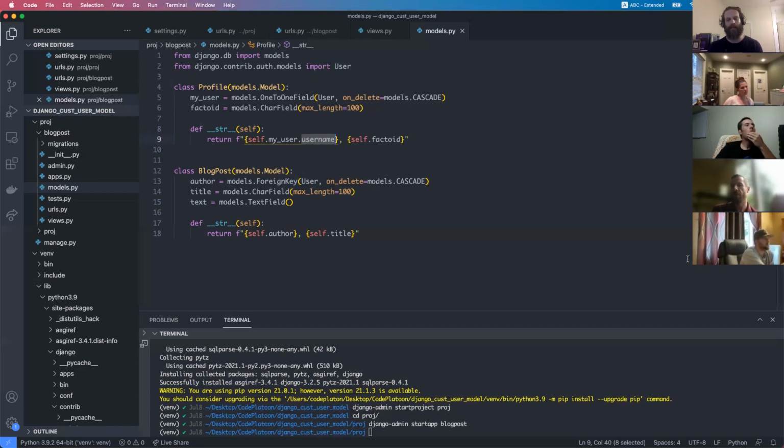Right. So is my user an ID, basically, like a foreign key? My user is an ID and not another username. Yeah. So my user will be a user instance or an ID for a user.